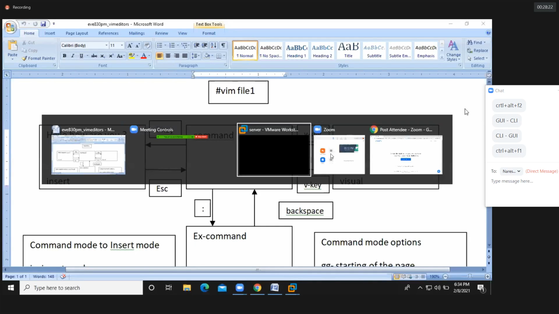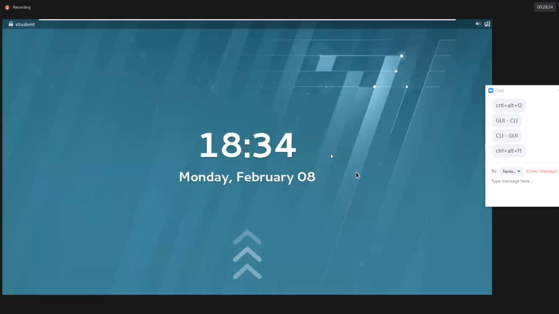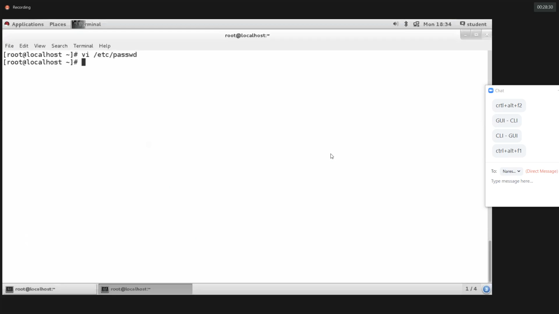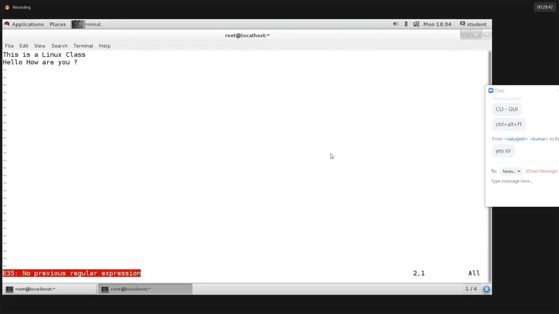So let's see here. I'm trying to open this file with the help of vim. So already we have one file called file1. I'm in command mode now. If you type anything, you are unable to type anything. Because we are in command mode, we're getting some error here. No previous regular expression. We're getting the error here.